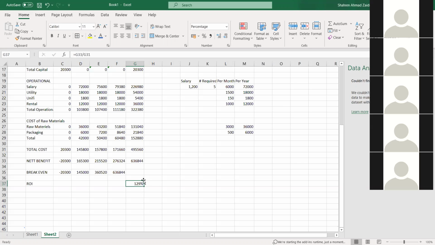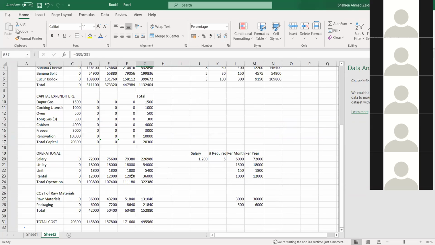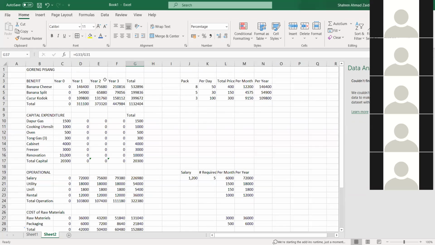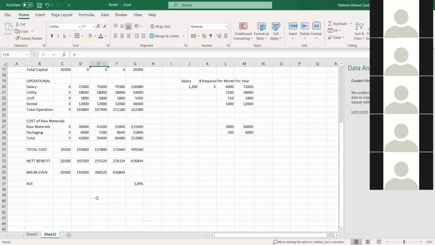But for your project, you need to do up to 5 years. This example was only up to year 3, but yours, you need to do up to 5 years. Add 2 more years, okay? But for your project, you don't need this one. Cost of raw material is not needed.